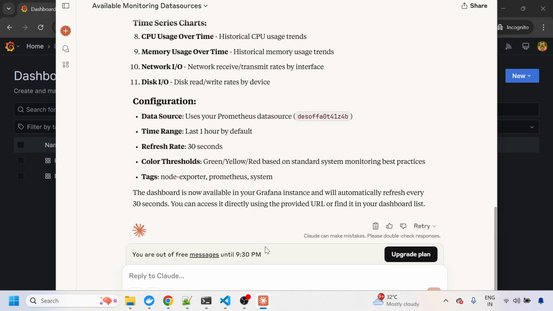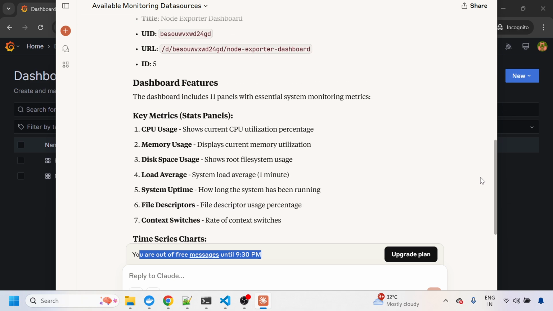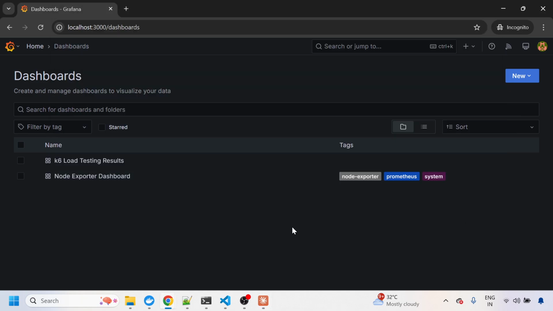I'm again out of free messages until 9:30. So this is a quick overview of how you integrate your ChatGPT, Copilot or Claude with Grafana MCP as well as Prometheus. You can integrate with the Prometheus MCP server also.